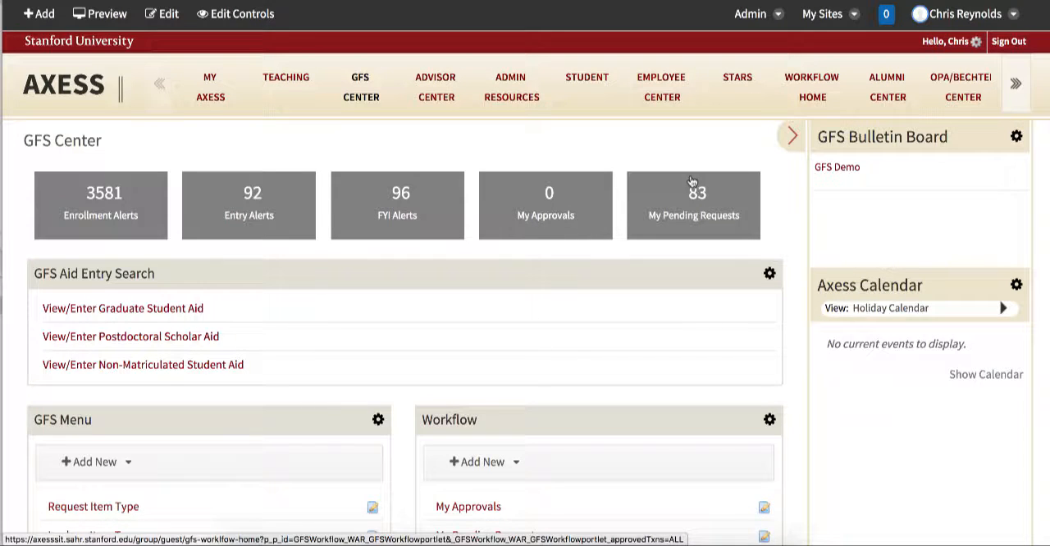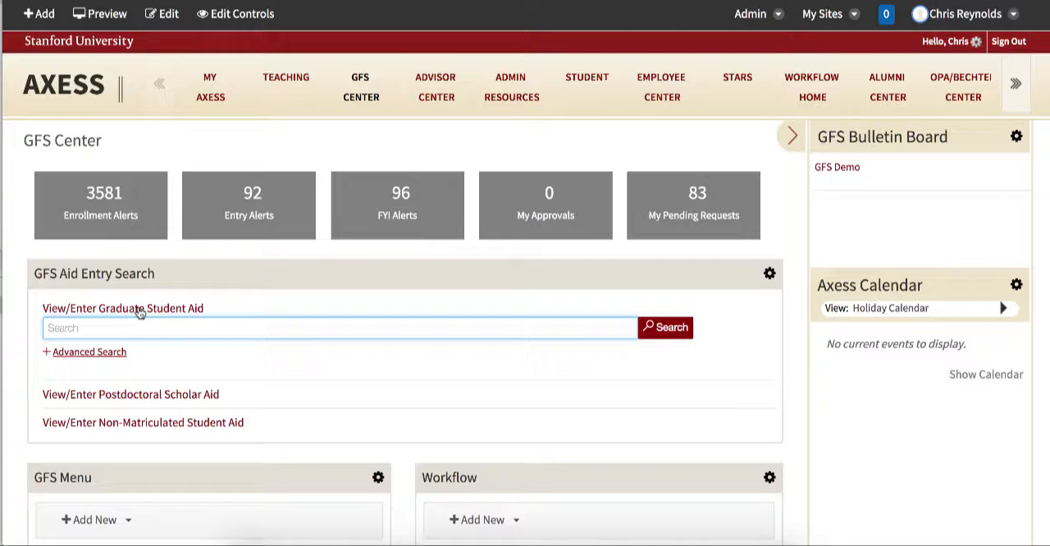So now that you have confirmed your item type for both the salary and the TAL, you can return to the GFS Center and from there to enter your graduate student aid.